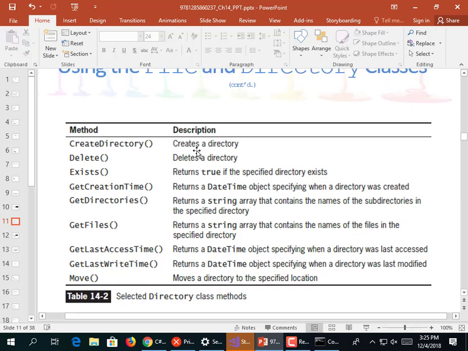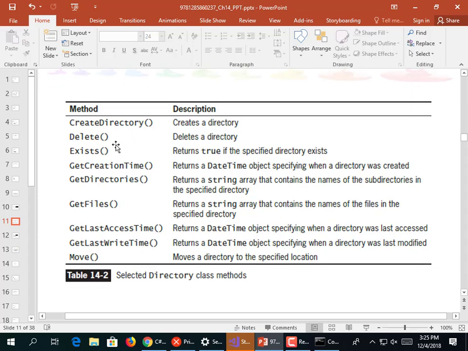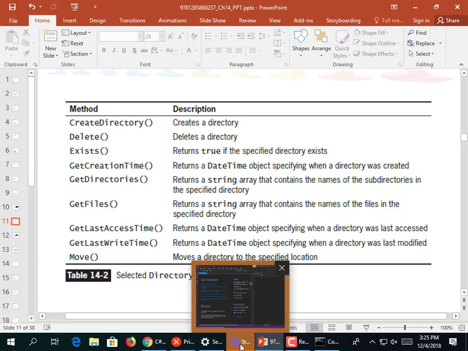And then the directory class. Create a directory, delete a directory, whether it exists or not. Get files, get a list as a string array that contains all the names of the files in the specified directory. That one might be fun to play with, just to get things going.